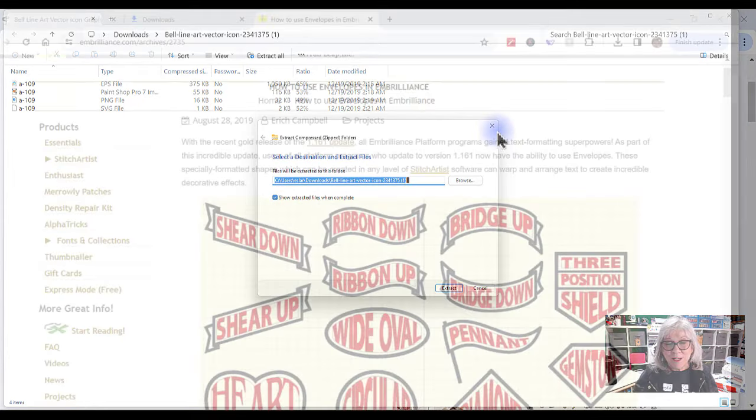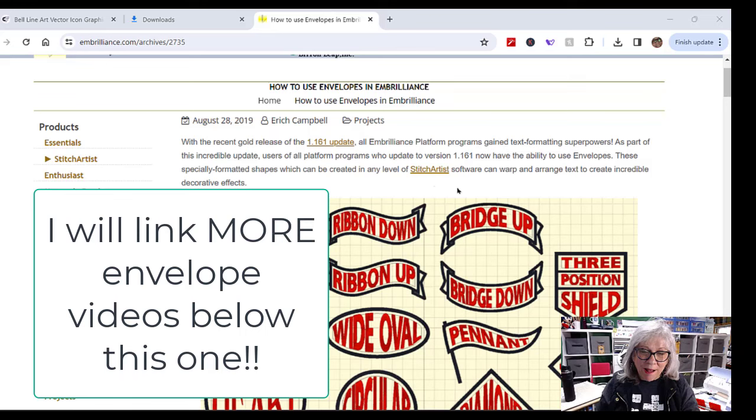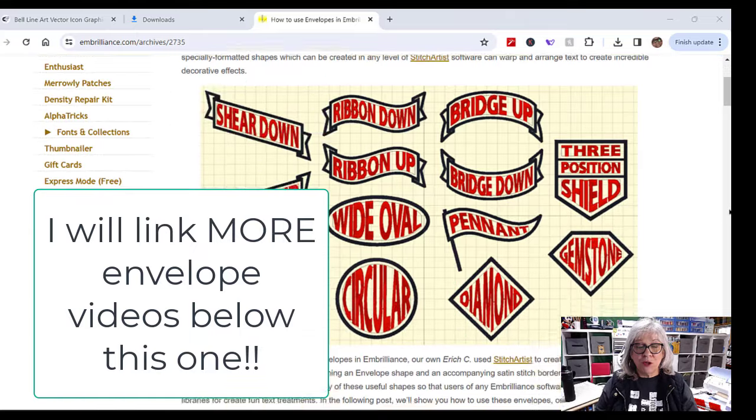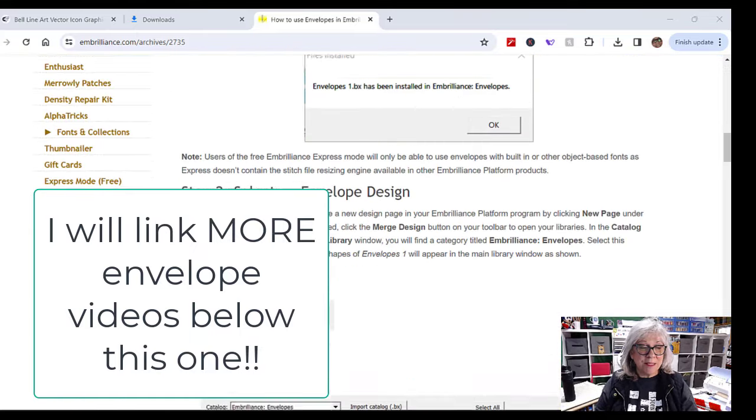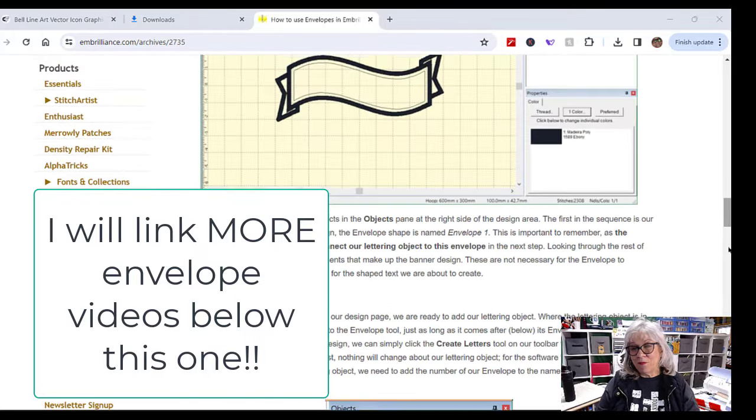I've already done this. Okay, I wanted to show you how to use the envelopes in Embrilliance, and as you can see right here, if you have the updated version as of 2019, which I'm sure you must, it says here, all Embrilliance platform programs gained text formatting superpowers. Okay, so you'll need to read more of this when you go to the Embrilliance website. If you have Stitch Artist, that's where you're able to create your own. And it tells you step by step how to go ahead and install this on your computer.